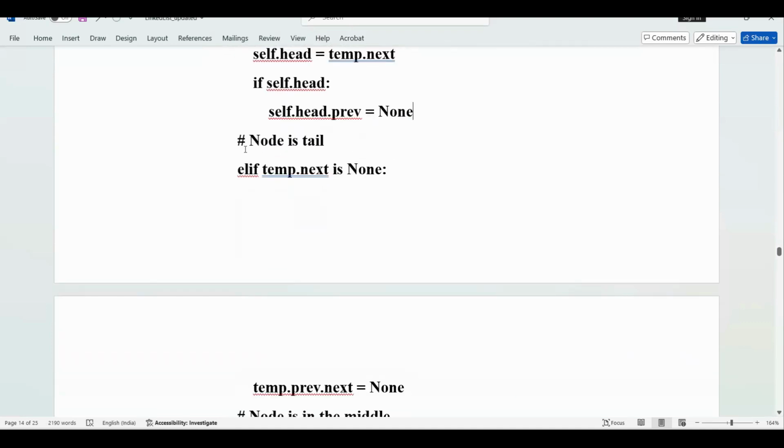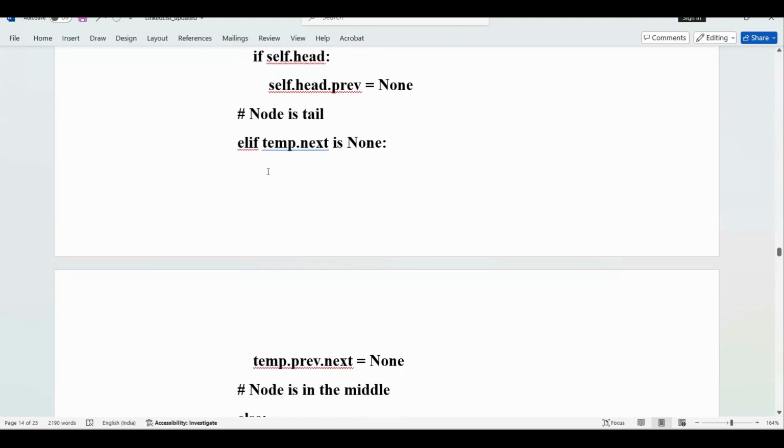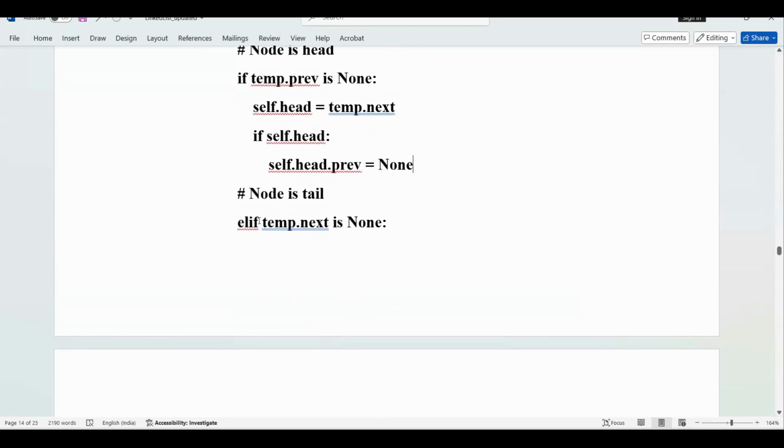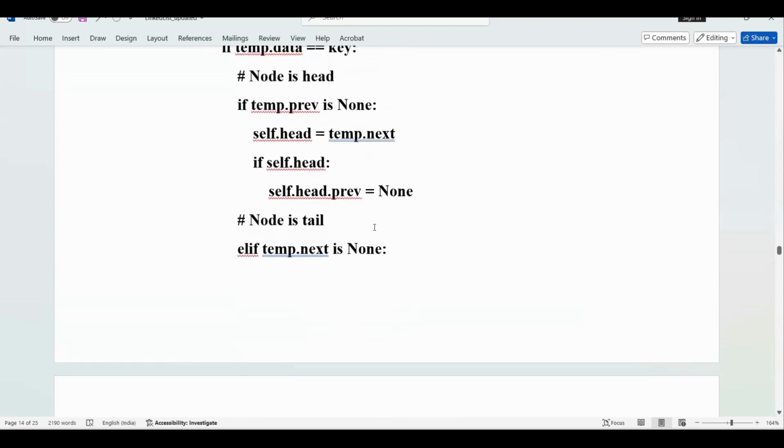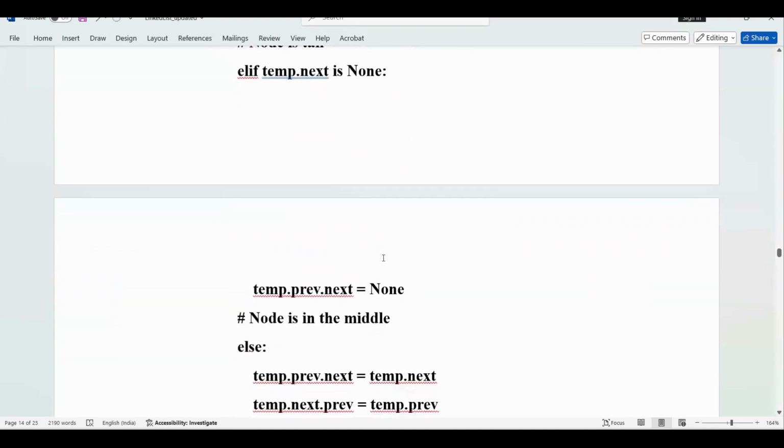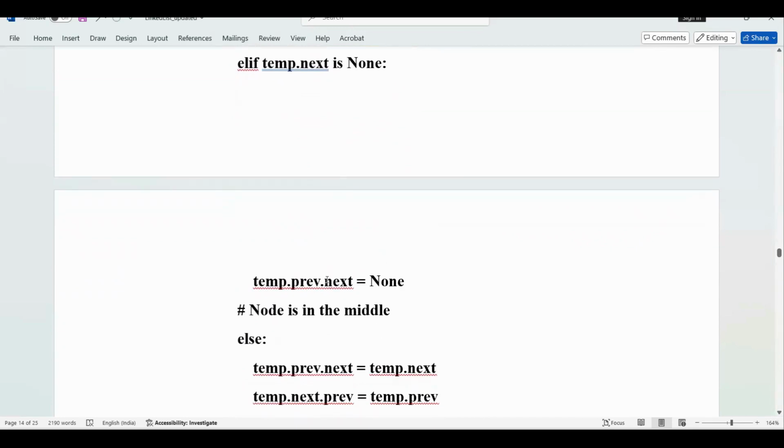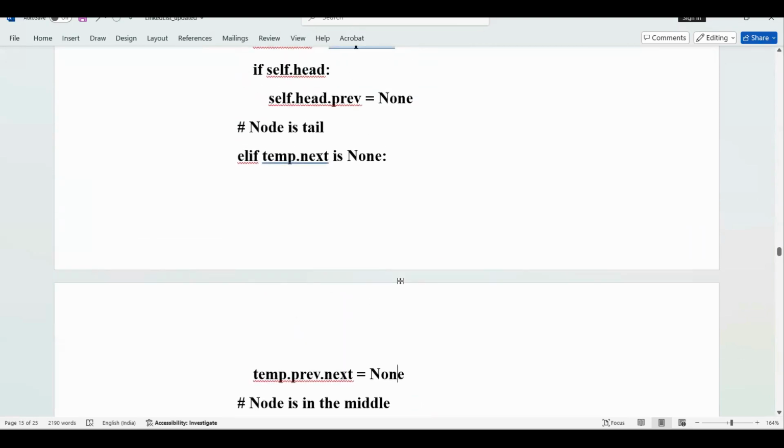And another use case: we wanted to delete the node at the end. That means the node is the tail. For that, we have an else if condition: else if temp.next is None. Whenever it finds the next pointer is None, that means once we reach the end node, it has next pointer equal to None. That time, what we need to do? The previous node's next pointer we need to make None. For that instruction: temp.previous.next equals None. This is for last node deletion.